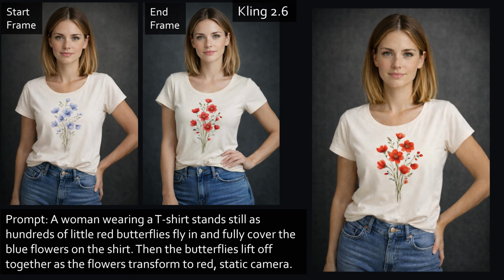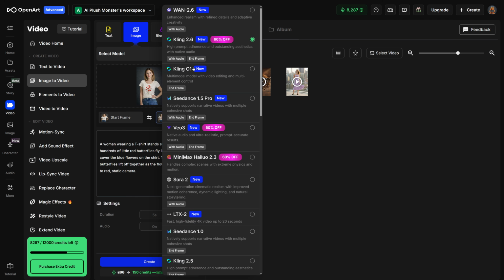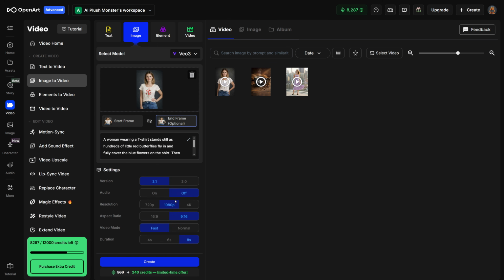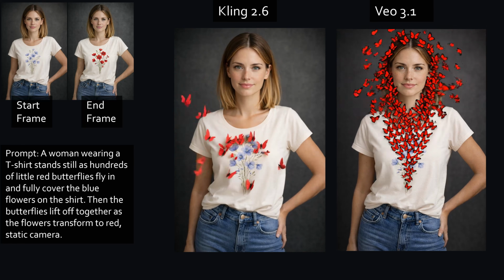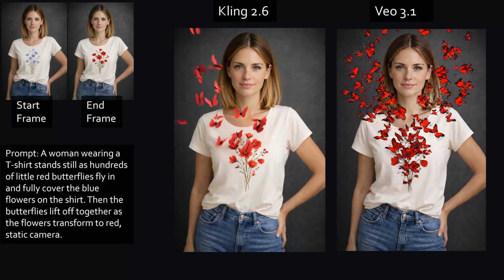You can also switch AI models and see how each one interprets the same input. For this example, I tested Google's Veo 3 as well. Every model gives you slightly different results, so experiment.